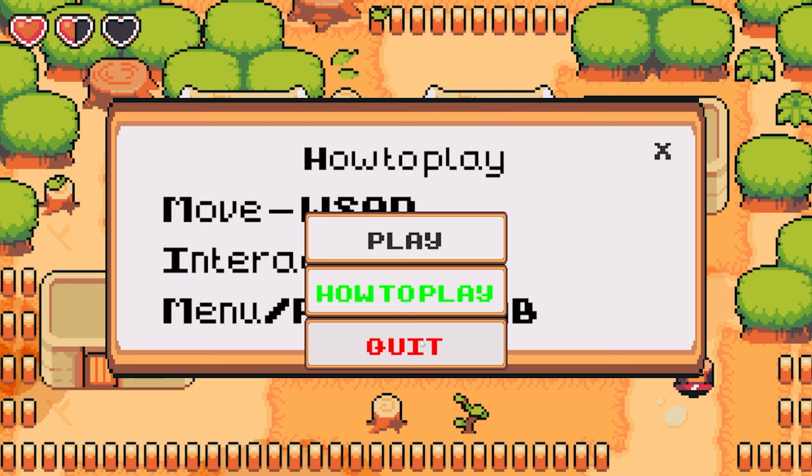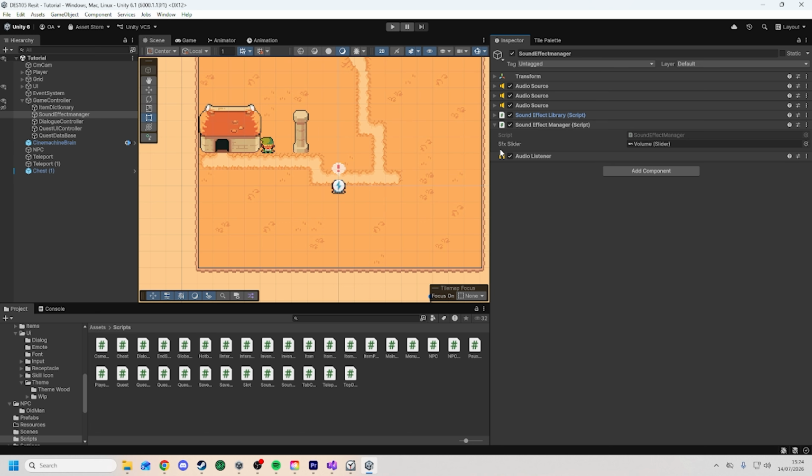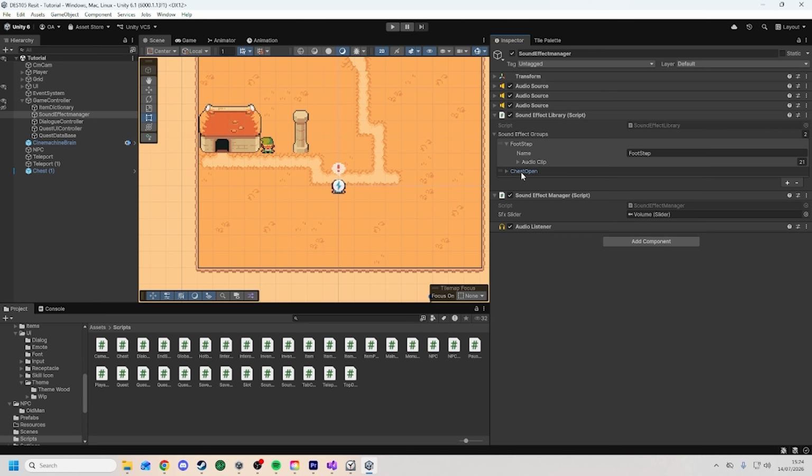The audio system is split into two scripts, the sound effect manager and the sound effect library. The sound effect library is responsible for storing and retrieving audio clips, while the sound effect manager controls when sounds are played and manages settings such as volume and pitch.